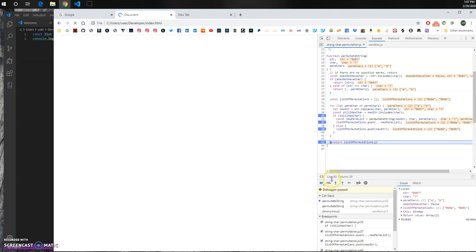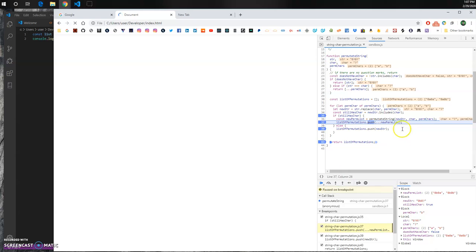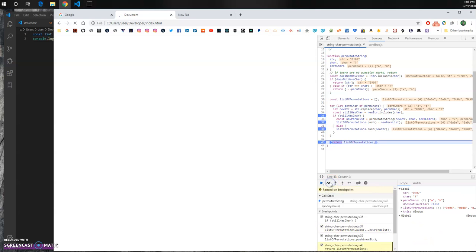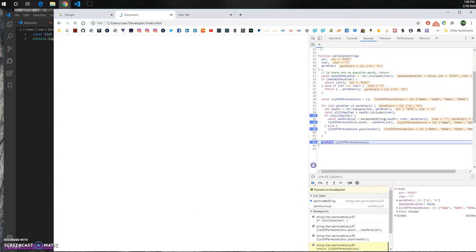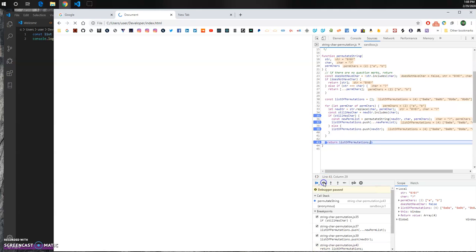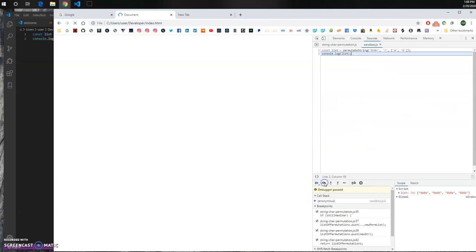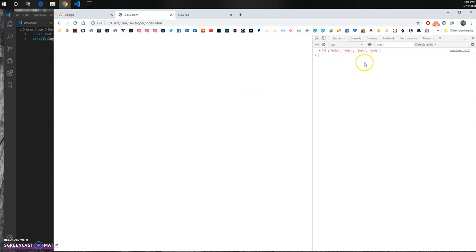So now we pop this function execution off the call stack and then again go back to the original function call. Notice how the list of permutations still had the values from that first execution context. So we have that, and then we have the new list, and we just push that. So now we have all of them, and then we return that. And that's basically what we have now.